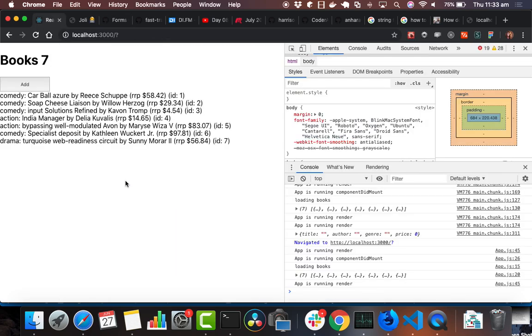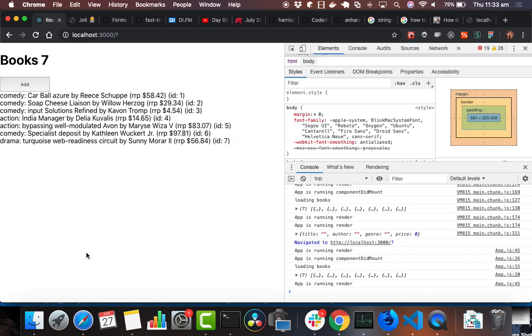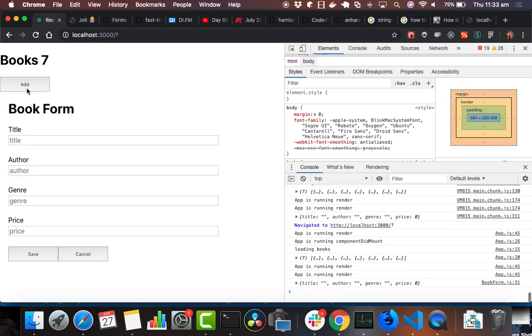So how would you implement the cancel button? With the save button, we want to pass the object back, but with the cancel button, you would do something a bit different. Anybody got any ideas how you might implement a cancel button? Adding false. Yeah, you want to set adding false. So you can find a way to set adding false. That's a good idea.